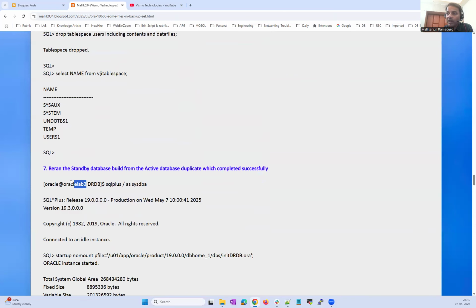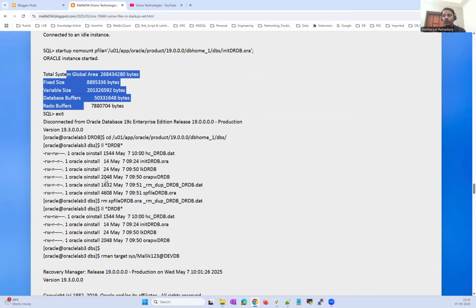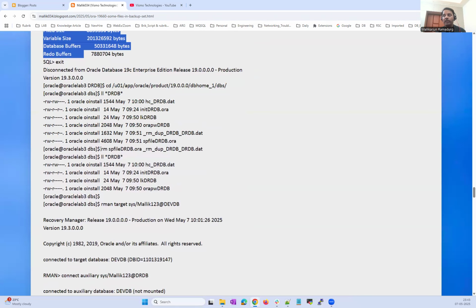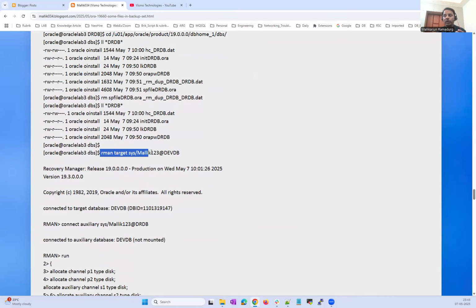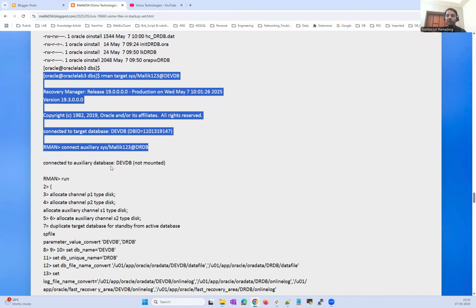Again, same thing here on lab 3. That's my DR database: sqlplus / as sysdba and startup nomount using the dummy pfile. My DR database is started in nomount here. And then after that, I went ahead and connected to my primary database here: rman target sys/password@DevDB, which is the production database. At the same time, I'm connecting to my DR database: connect auxiliary sys/password@DRDB. Both primary and standby databases, I'm connecting in one RMAN session.